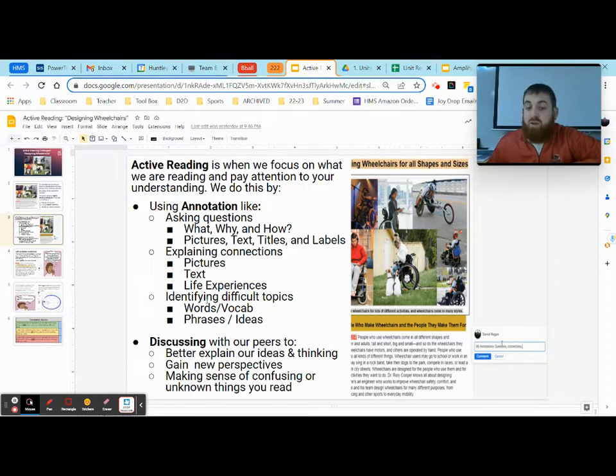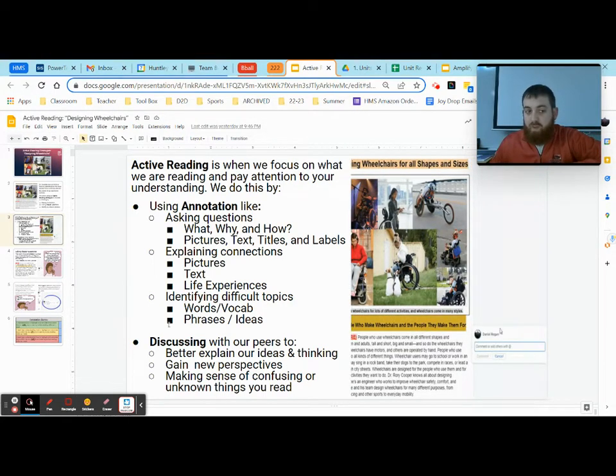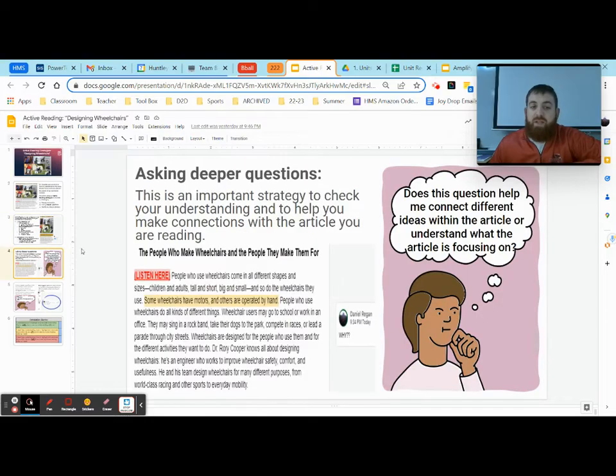Now, as you make your annotations, the goal then is to discuss them with your peers, to better explain your ideas and thinking, to gain a new perspective from another person, and to make sense of anything confusing or unknown in your reading. So, when you dive into your annotations, it's important to use these strategies to check your understanding to help you make connections with the article that you're reading.